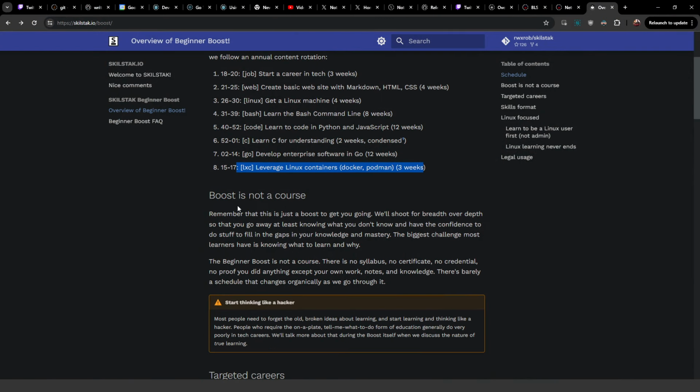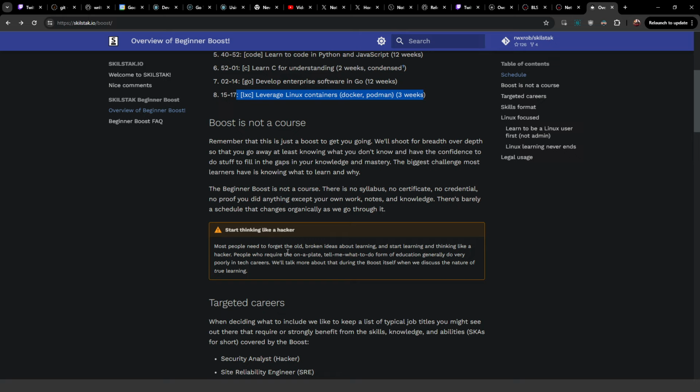It's important that I mention the boost is not a course. There's no certificates. There's nothing you're going to get out of this except for knowledge. One of the fundamental principles of this is that you're starting to think like a hacker and you're taking control of your own learning.